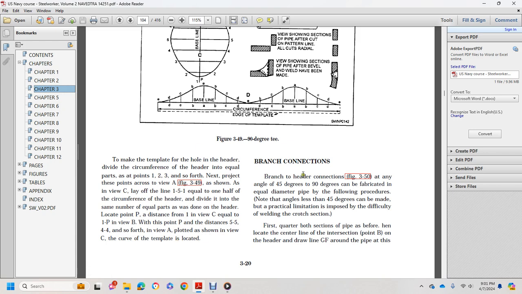Alright, branch header connection, figure 350. A branch at any angle from 45 to 90 degrees can be fabricated to the end of an equal diameter pipe with the following procedure. Angles less than 45 degrees can be made, but practical limitations are imposed by the difficulty of welding in the cross section.